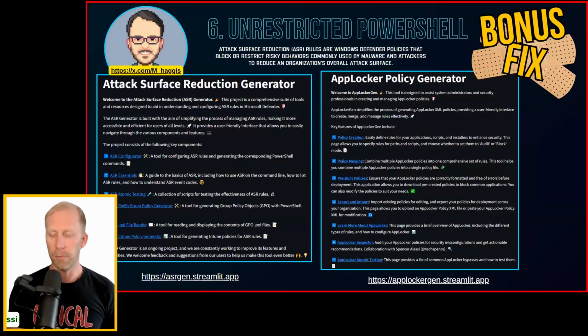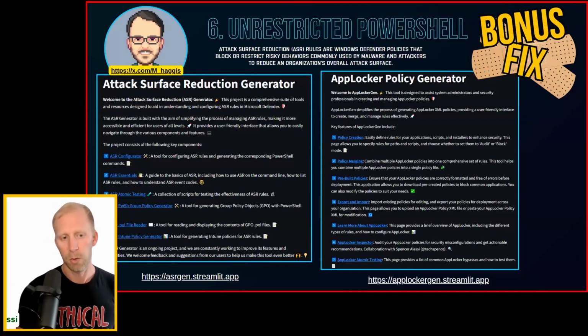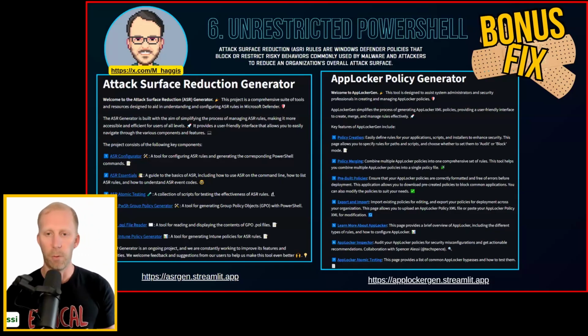rules, two really great free resources I want to direct you to, again, by Michael Haag, are ASR Gen and AppLocker Gen. So ASR Gen, if you do attack surface reduction rules, is super great to help you create rules, test your rules, make sure they're operating how you expect them to. Super great free tool. There's a link for it there.